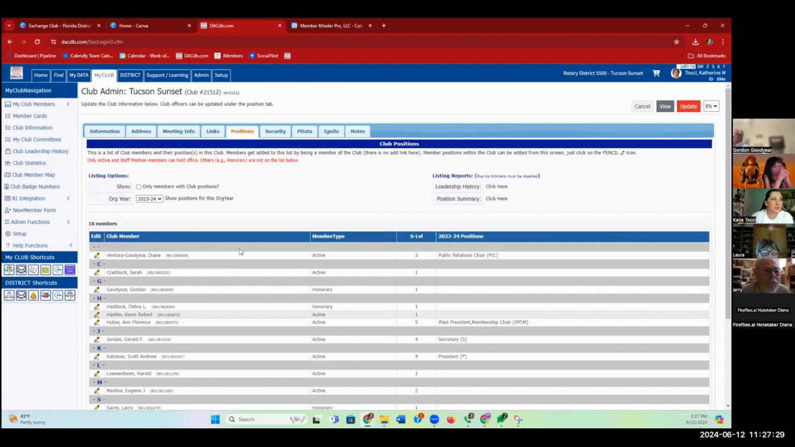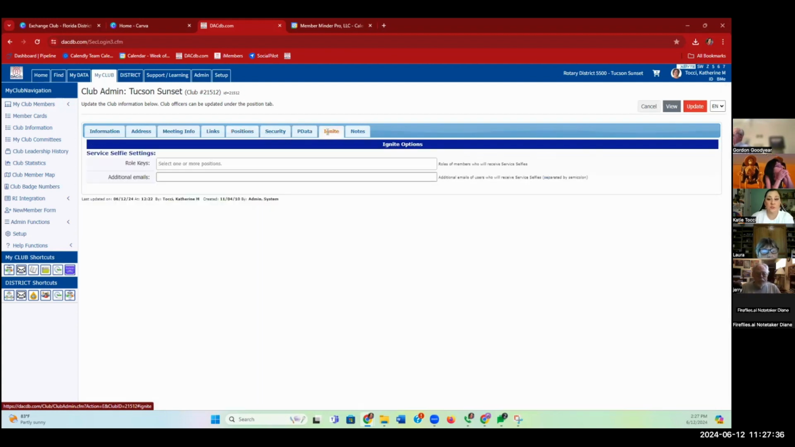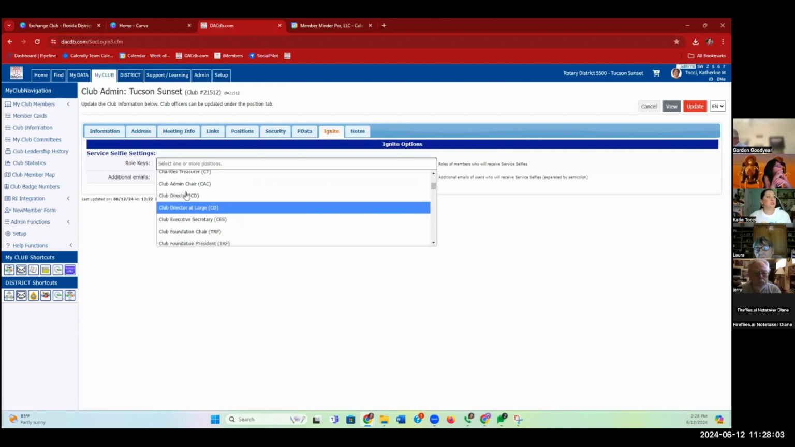The last thing I want to mention in here is your Ignite tab. So this is where you're going to designate who receives those service selfies. So when somebody takes a service selfie in the app and it sends it to whomever, this is where you're going to put who you want it to go to, whether it's your public image chair, your secretary, your service chair, whoever, anybody. So basically you're going to choose what position you want to receive it.